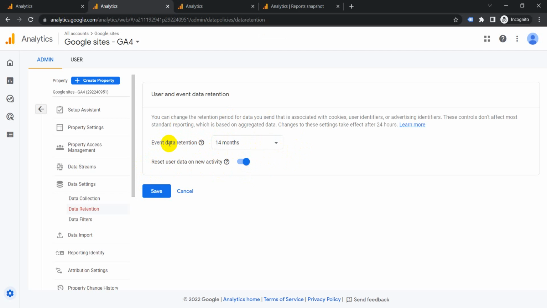Yeah, so it's saved. So if you do not do these settings, after a certain period of time, after 14 months, the data of the user will be deleted. So you will not be able to compare the stats with the previous year's figures.